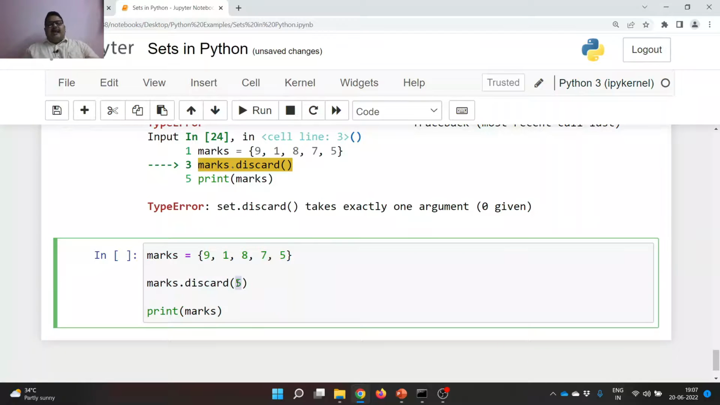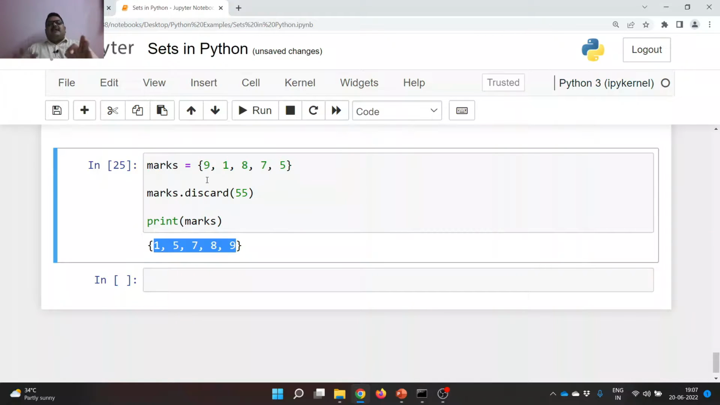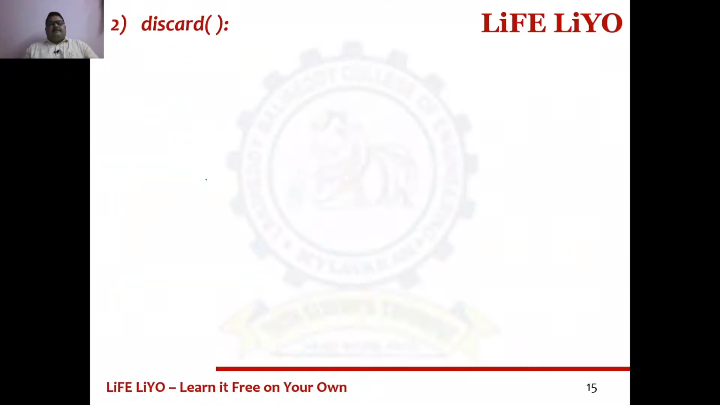Now what will happen if you try to remove an element which is not available in the set? Is it going to give an error? Maybe try. No. The difference between the remove method and discard method lies here. In the discard method, if the element is not available in the set, it is not going to do anything. That means it is not going to return an error. But in the remove method, if the element is not available, it obviously gives us the key error.